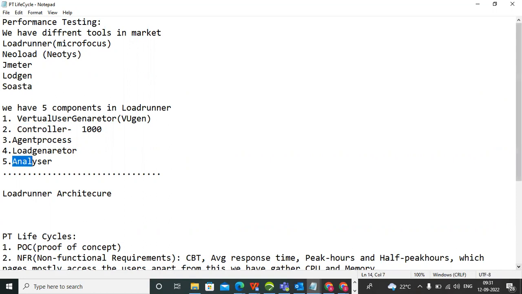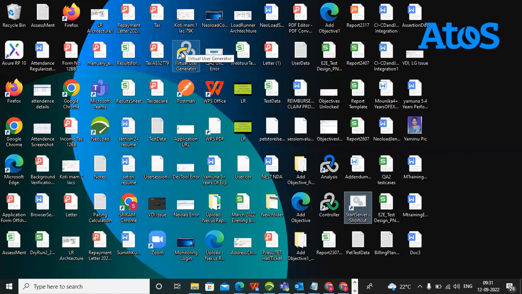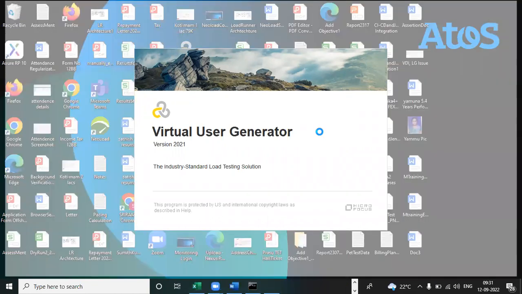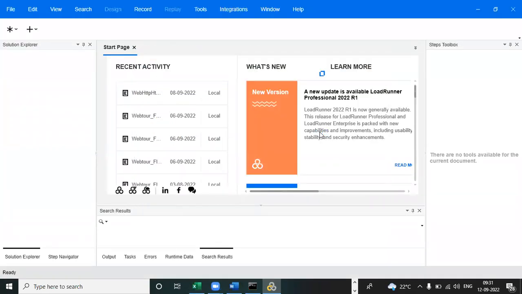So I will record one script. This is the Virtual User Generator. Once you install the software, we are able to see the Virtual User Generator, Controller and Analysis. So I will open the Virtual User Generator. See, this is the Virtual User Generator. The purpose of the Virtual User Generator is that we want to record the business flow and do some scripting enhancements. See, once we open the Virtual User Generator, it will look like this.